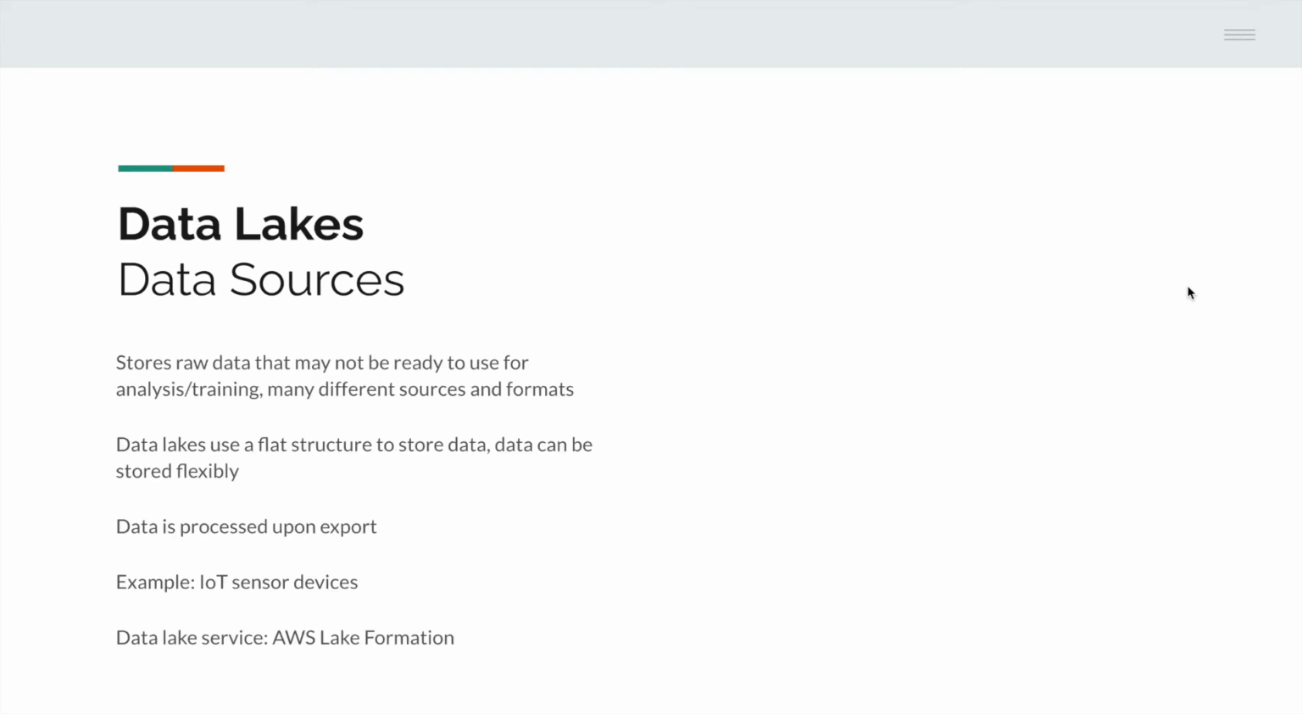Next up are data lakes. So you're gonna hear and see data lakes, data warehousing everywhere when you learn about data science and data engineering. So let's cover what they are on a high level. So data lakes store raw data that may not be ready to use for analysis or training a model, and there are many different sources and formats. And data lakes use a flat structure to store data, and data can be stored very flexibly. And one thing to note is data is processed upon export.